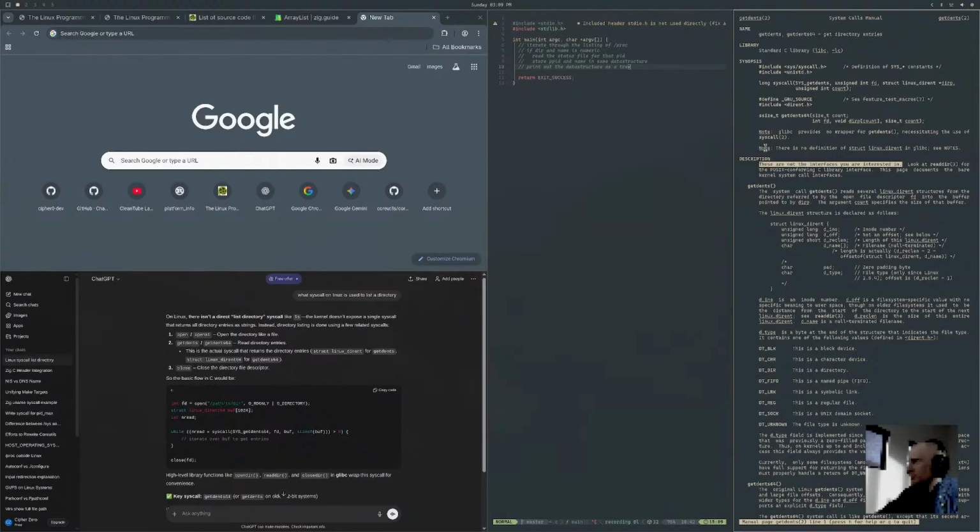d_type is a byte at the end of the structure that indicates the file type. It contains one of the following values: a block device, character device, directory. It should be directory, right? Oh, because the entry could be any type. Yeah.